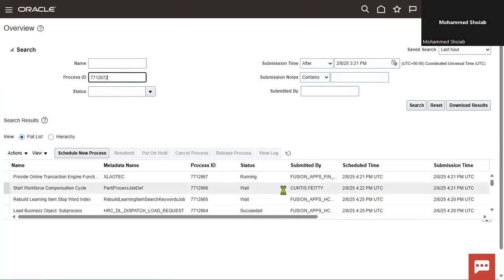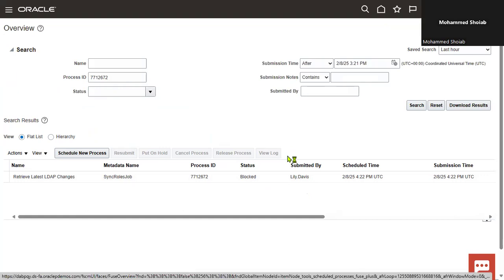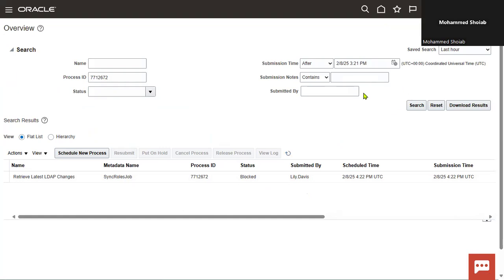Let me check. It is blocked. Blocked means there are other programs running in the pipeline. Once that is completed, this will be released. Till that time, we can continue with the other steps. So what should be the next step we have to perform?